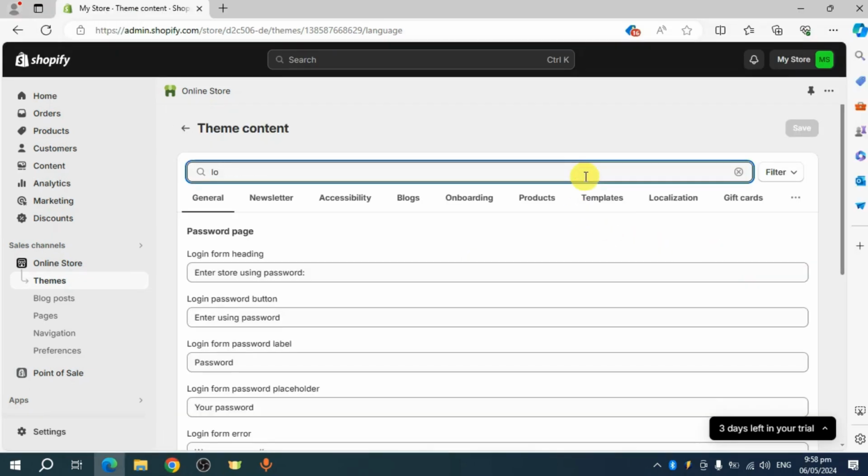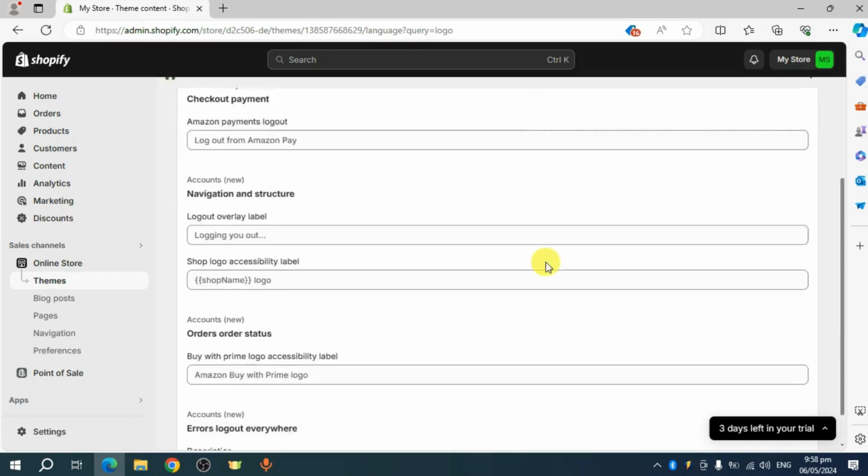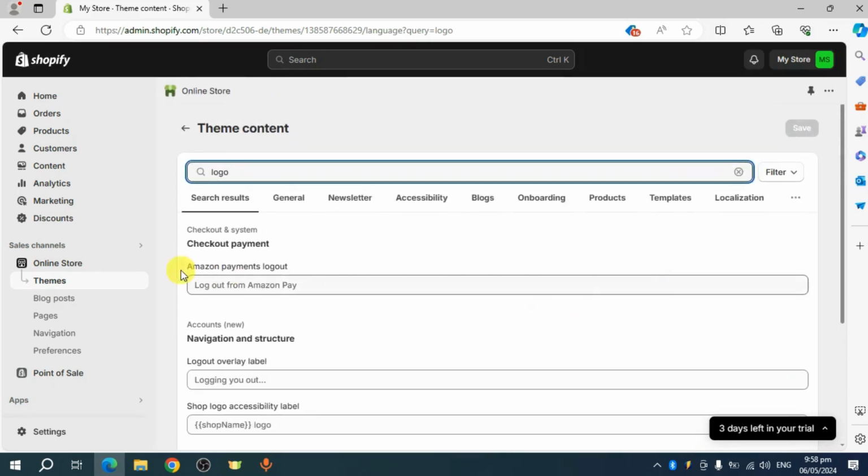Just search in here for logo. And then once you have seen here the logo, you can actually head over and add this right here.